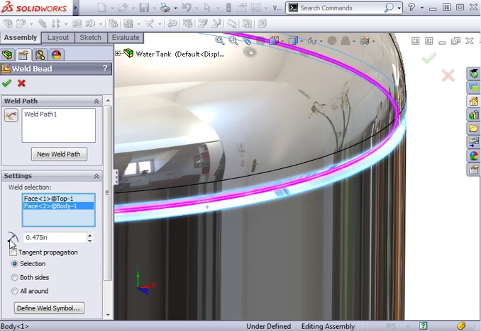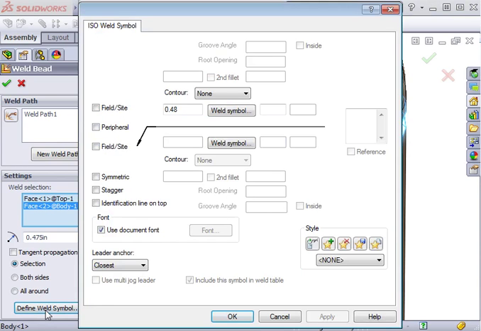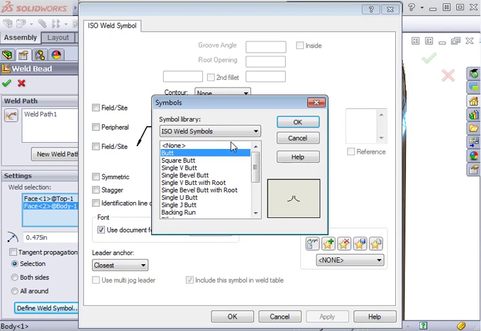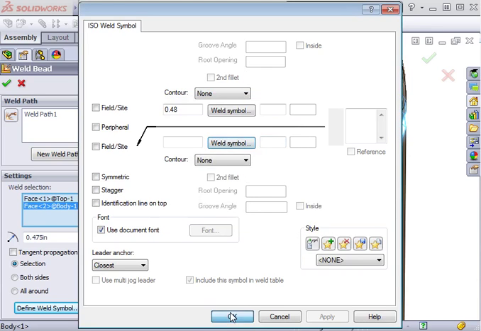With the path and radius defined, I'll now define the weld symbol. I'll click the button and a pop-up window appears. Here I can define the weld symbol and any other annotations I'd like to add. I'll click OK to accept the changes and close the window.